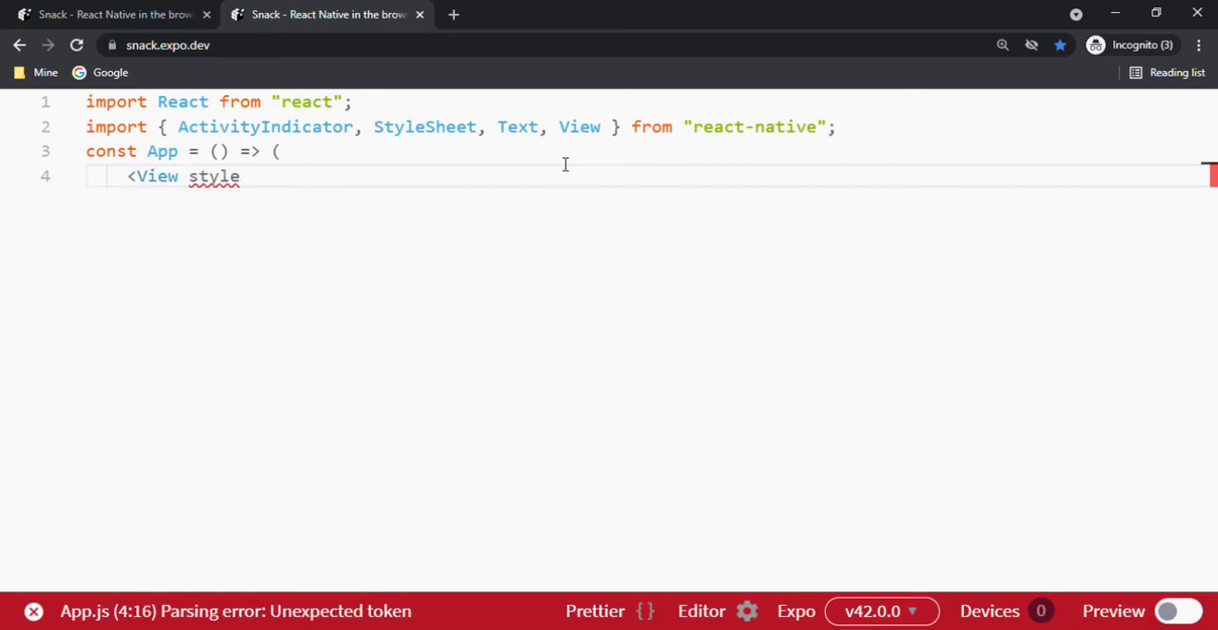Now we'll create some styles. We will create two styles here, container and horizontal. So we are creating a style: styles.container, and the other one will take styles.horizontal. Okay, so here it's done.